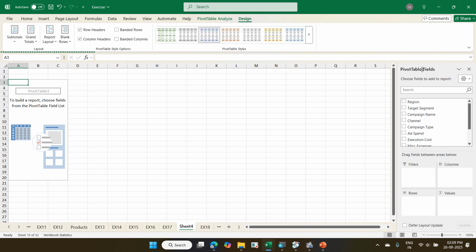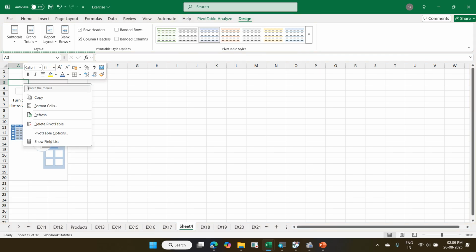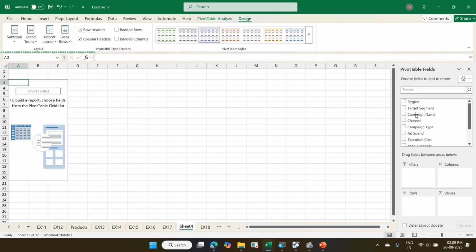But knowingly, unknowingly, if you have closed this field list, assume that I have closed the field list. I want the field list again. Right click on this pivot table area. Show field list. If you have unknowingly closed it, then right click, show field list. Now it will get displayed.